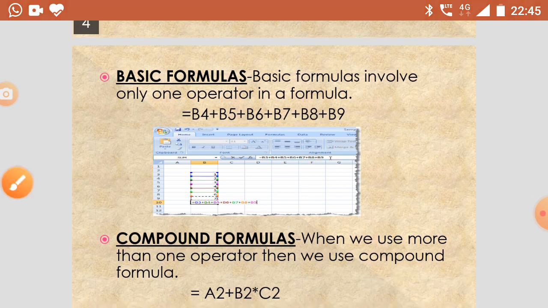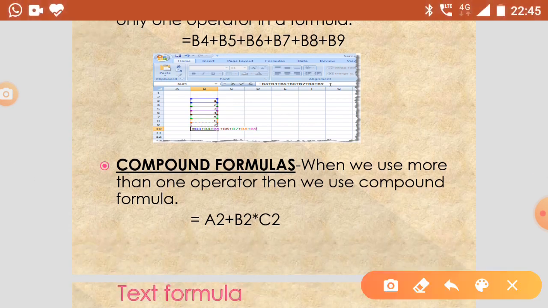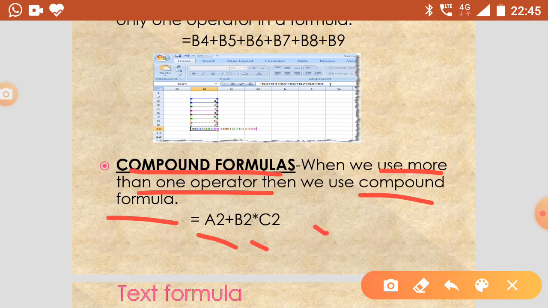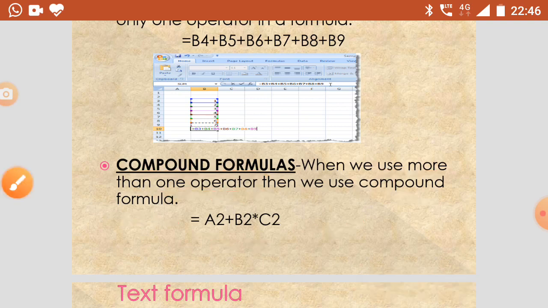Now come to the next, a compound formula. When we use more than one operator, that is known as a compound formula. In this example I used the plus operator and the multiplication operator, so it makes a compound formula because I used two operators.